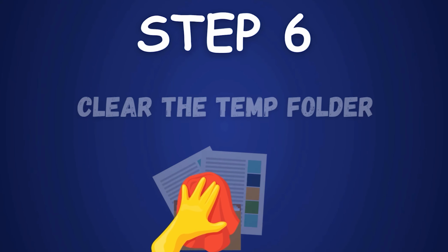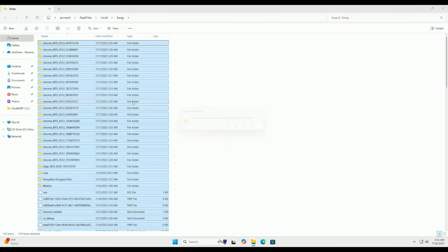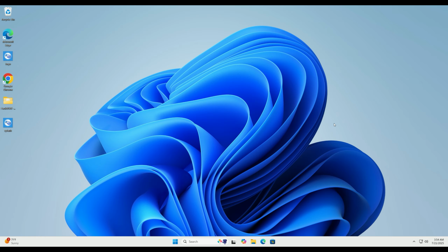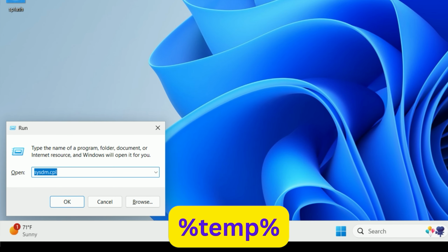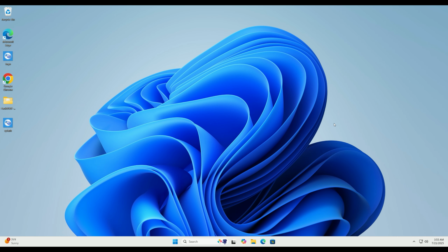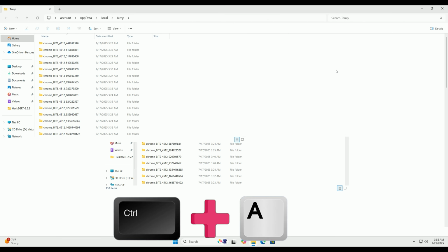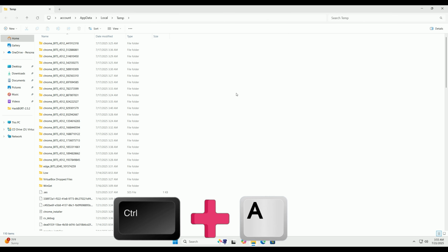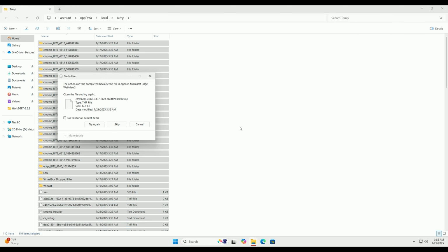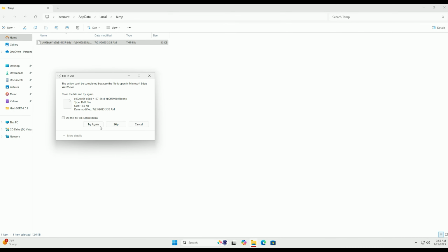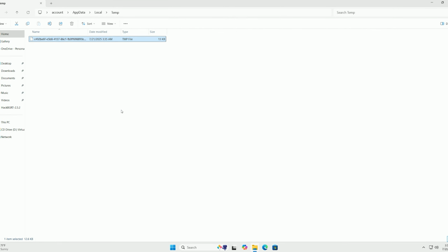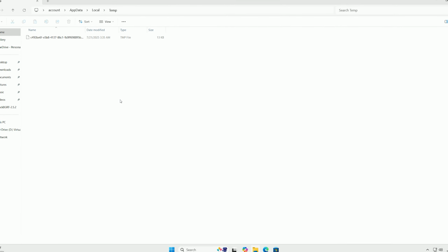Step 6. Clear the temp folder. Temporary files pile up fast and can slow your system. Press Windows key plus R. Type %temp% and press Enter. In the temp folder, press Ctrl plus A to select all files. Press Delete. If prompted, click Skip for files in use. This clears out unnecessary files, freeing up resources.